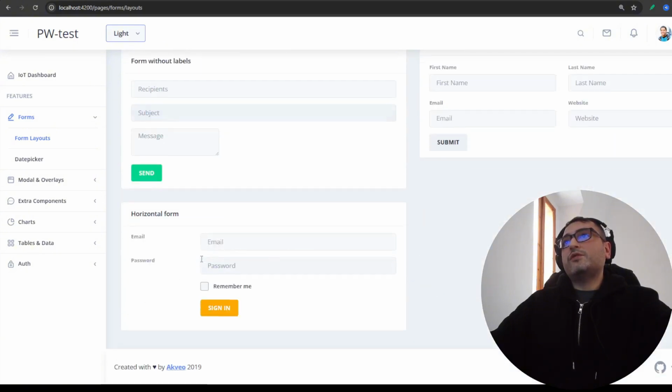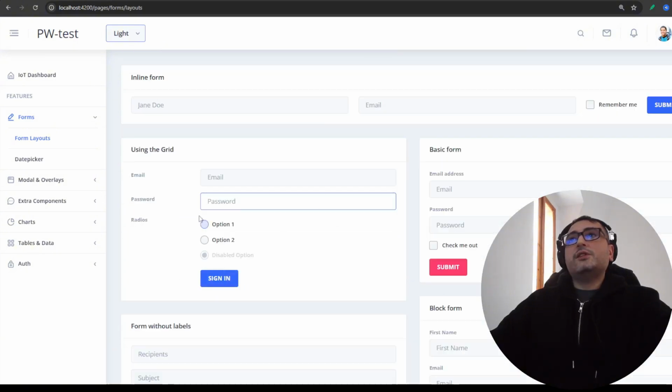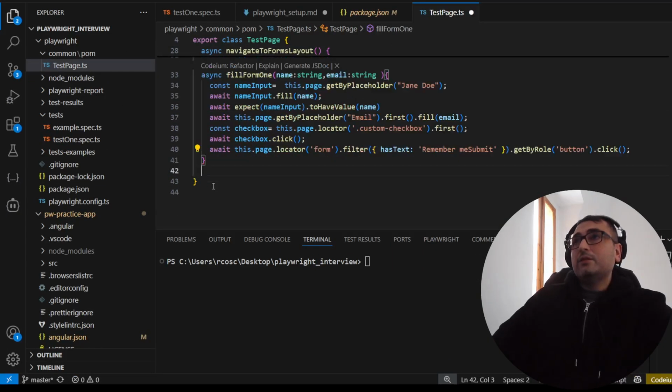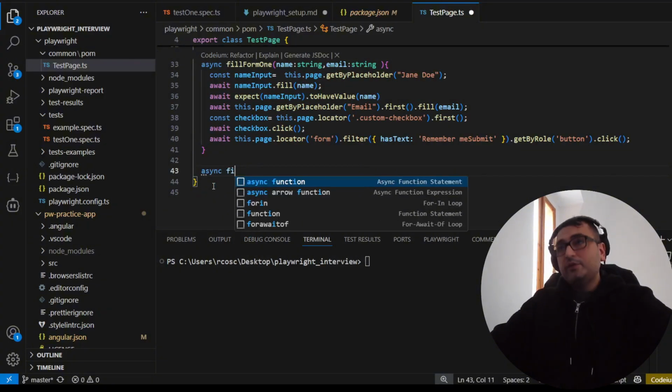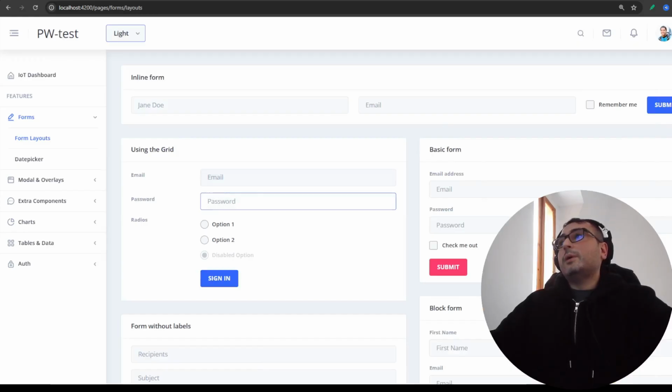block forms. There are different types of forms, and let's say that we now want to insert email, password, and radio option. What we will do is the same thing we did. So we will go to the page object model, and we will create an async fill form function for email and password.